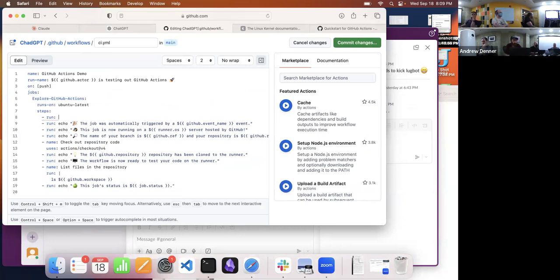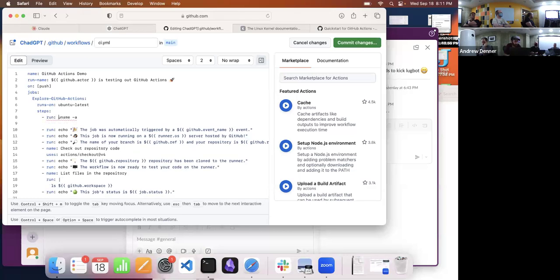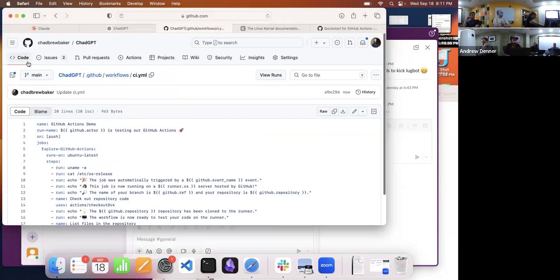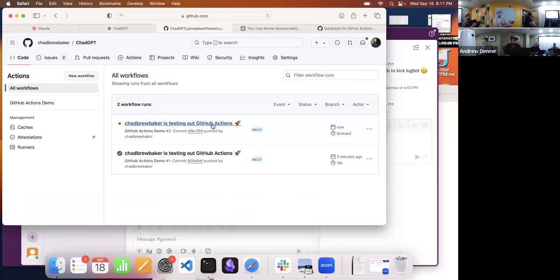Run uname -a. That's okay, kernel. You need a space. And also do a cat /etc/os-release. We'll leave that to the vendor-agnostic one. I think that's it. It should run automatically because I think I have it on push. Yep. On push. There we go.